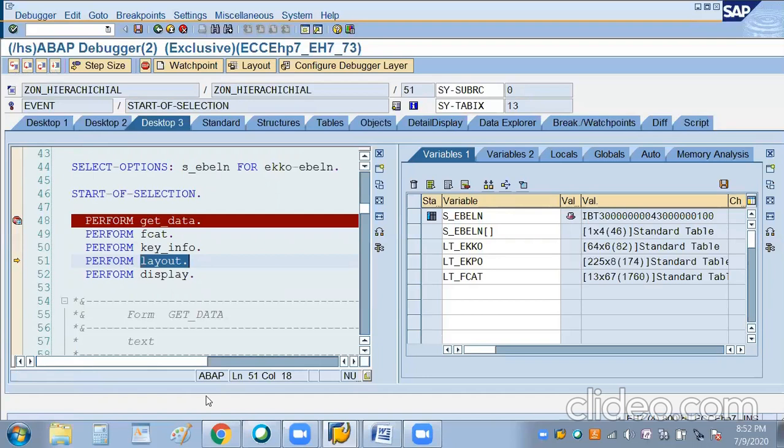You got it, right? That's what I'm trying to say: the importance of debugging techniques. Here this is the F5 key, this is the F6 key, this is the F7 key, and this is the F8 key. If you press the F8 key, it executes the program and you will get the output. F5 is for line by line. F6 is to skip, like when you want to go from one perform to another perform.